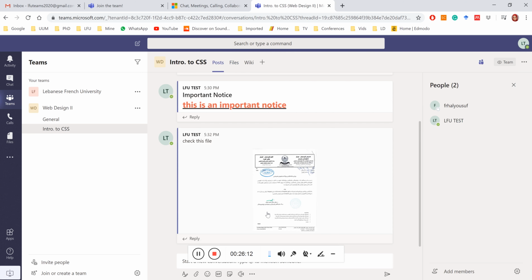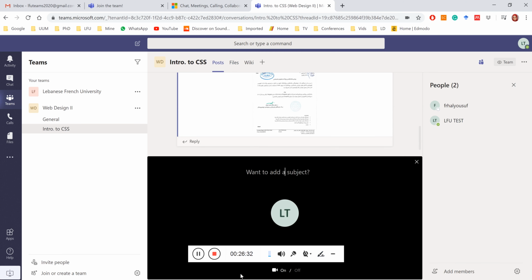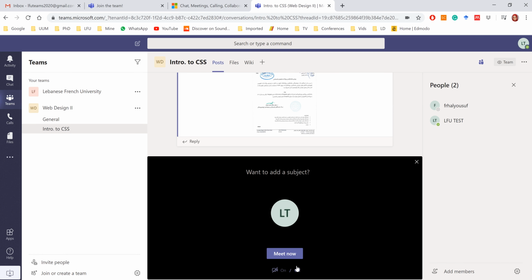Now go back to the post. Now I want to create a video call. These are the stickers and emojis that you can send to the students. I don't think you need these emojis with your students. This is if you want to create a Teams call, a conference call. Just click on the camera. This will make your camera on or off. You can make it on or off by clicking on this.